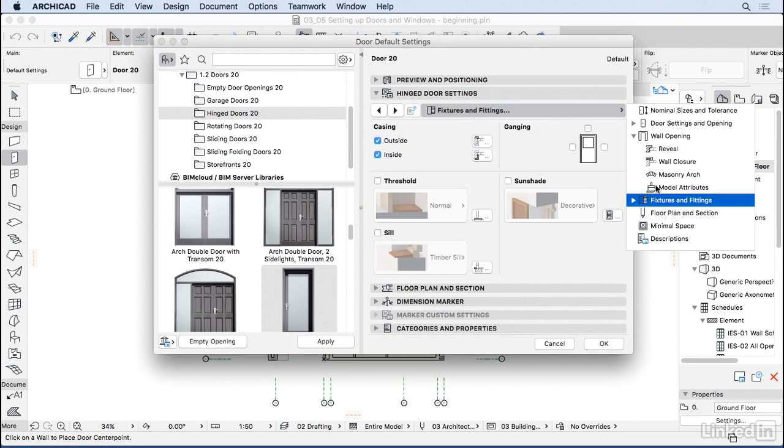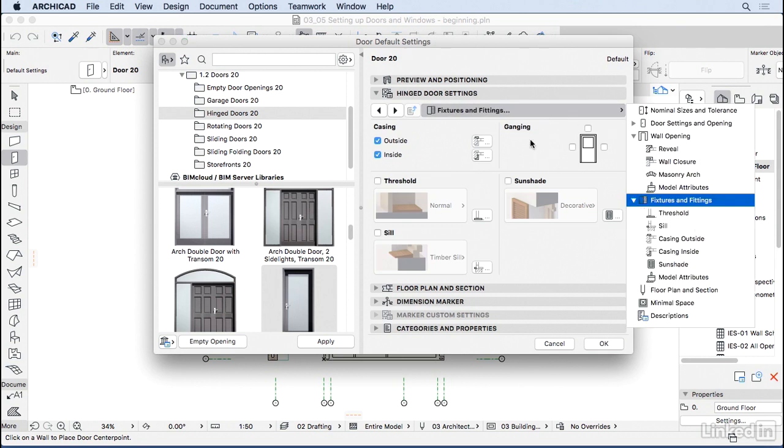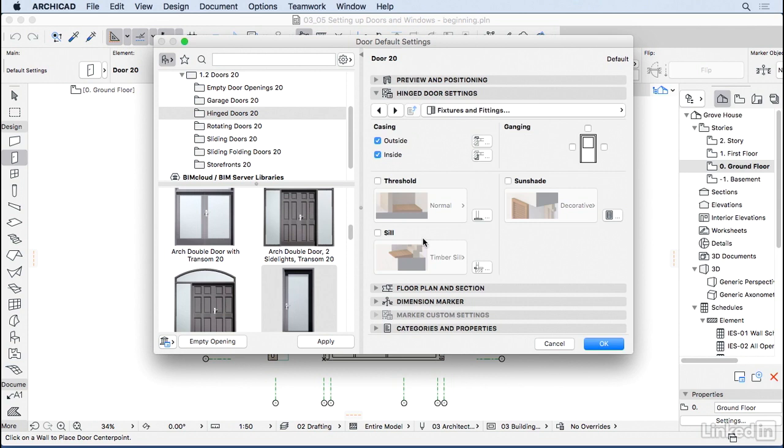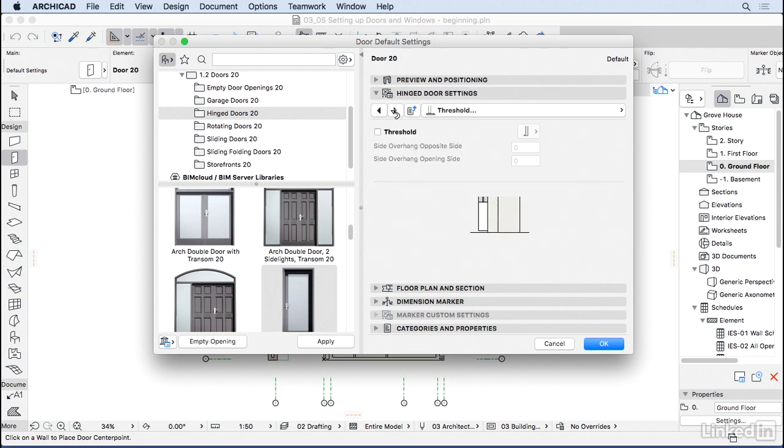This is the next big topic, fixture and fittings. Again, I'm not going to change anything on the summary. I'm going to go into detail of it. Starting with the threshold, we can turn the threshold on. We can choose the type of threshold if we want it extended on both sides. We could also change the thickness of the threshold. I'm going to switch it off.